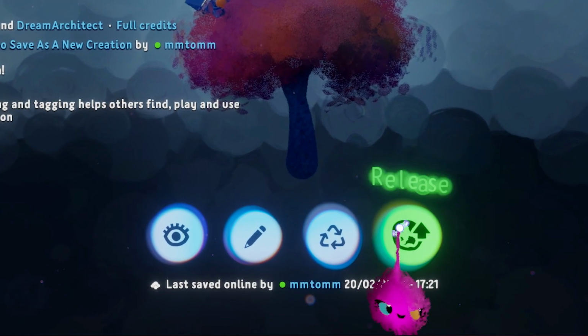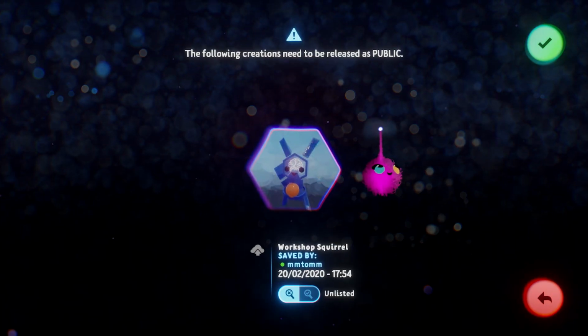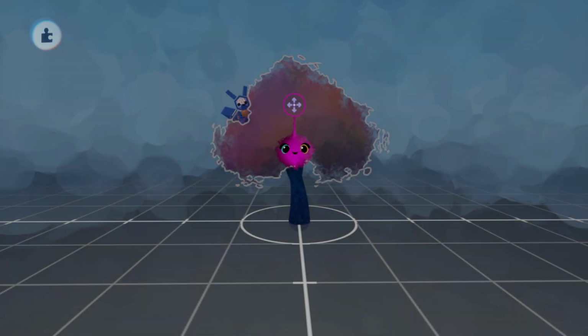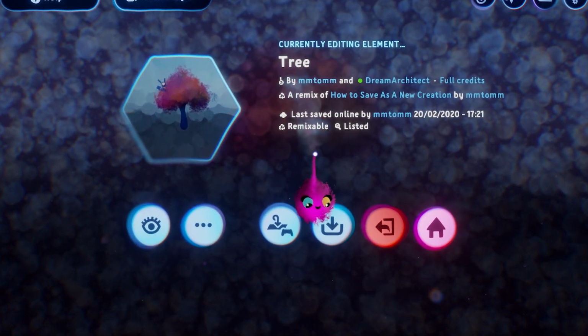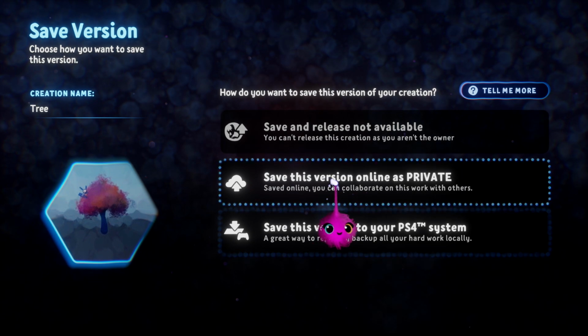If you are the full owner of both creations, then you'll have full control over the release options. But if you're a collaborator on the original, then your saving and releasing options may be limited by what the owner has set for that creation.